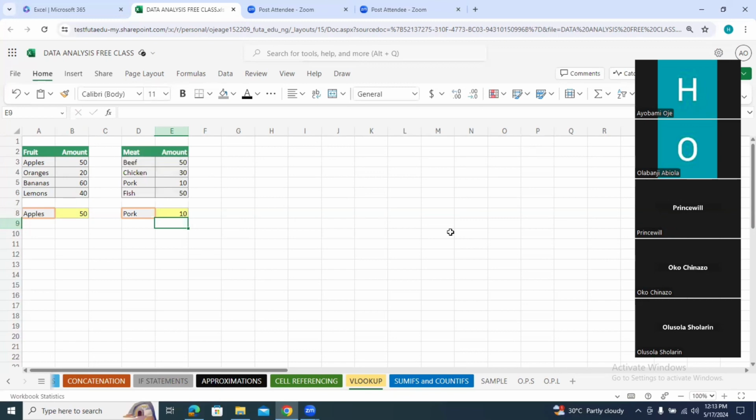VLOOKUP is just for you to find data that is associated with a particular value and is on the same row. For instance, you see that Apple and the price of Apple are on the same row here. So I just needed to locate Apple on the table, then find the amount they sell apples. The same thing happens with pork. I just needed to locate pork, then locate the column where the prices are, and it finds out the price of pork for me. So this is the concept of VLOOKUPs in Excel.